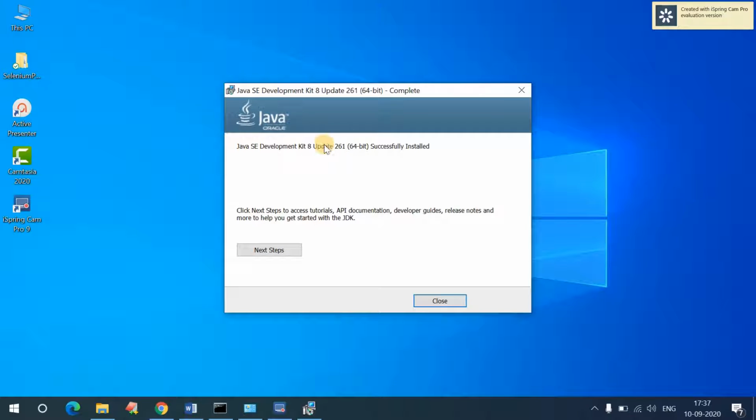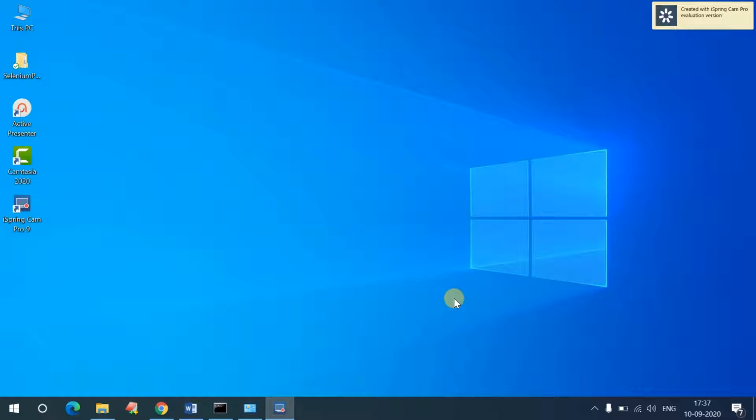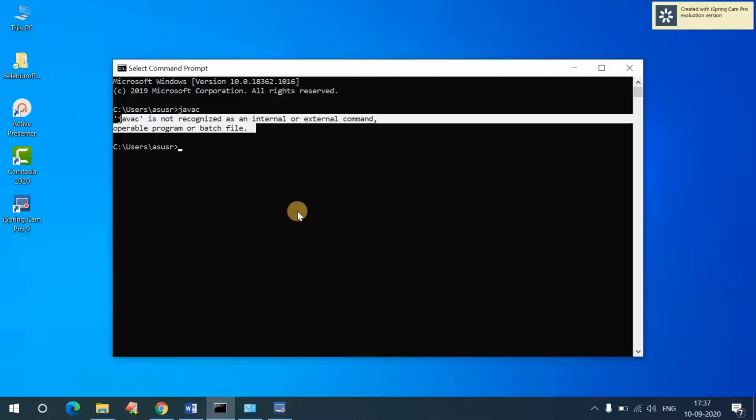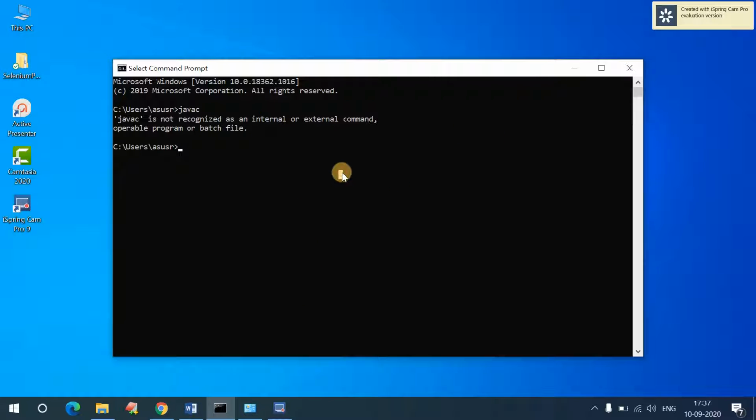And here you will get an option saying that Java SE Development Kit 8 Update 261 successfully installed. You just have to click on close. Now once Java is installed, again if you go to your command prompt and say javac and click on enter, again you will get the same error saying that javac is not recognized as an internal or external command.